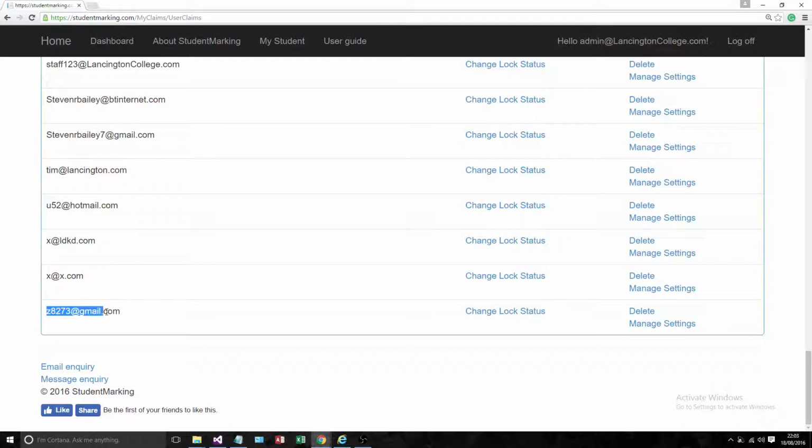This is this chap here, or lady, whatever. Okay, so if I wish to lock this user out for some reason, there may be a member of staff who has left, or for any other reason, you just change that lock status, and that will then disable their account for your organization.